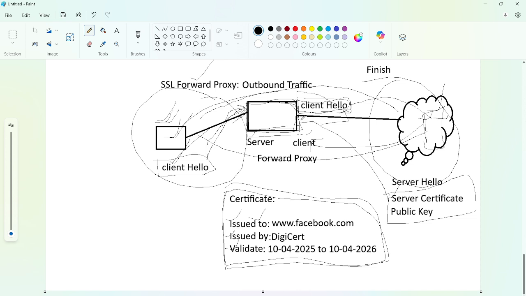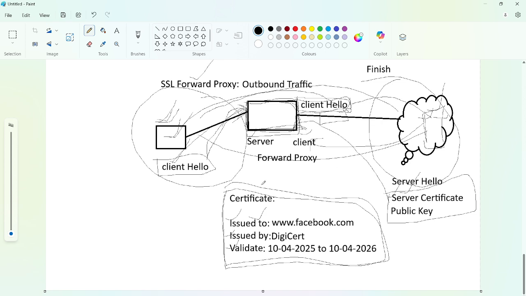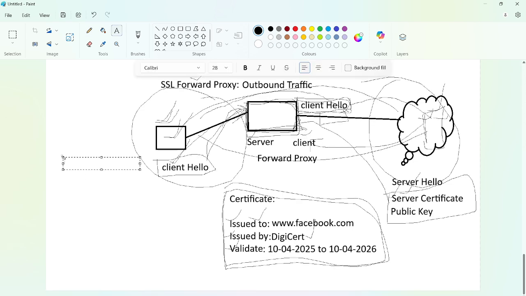In between, the firewall will inspect this. What the firewall will do is inspect this certificate. How will the firewall inspect the certificate? It will check its issued by field. The firewall will have a default trust root certificate store.